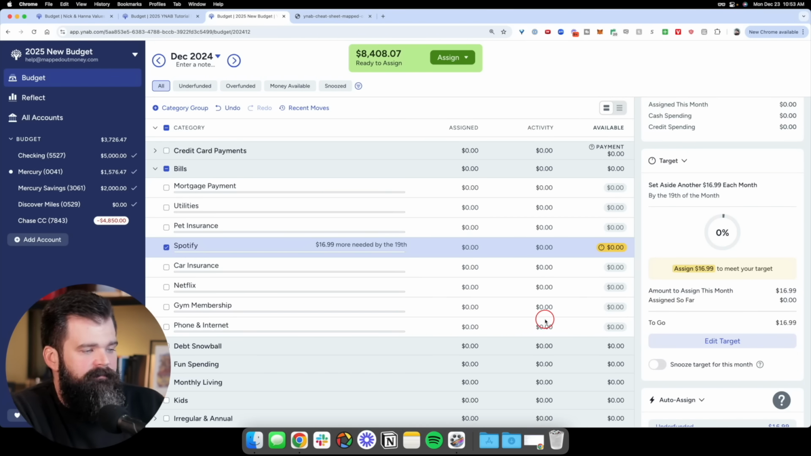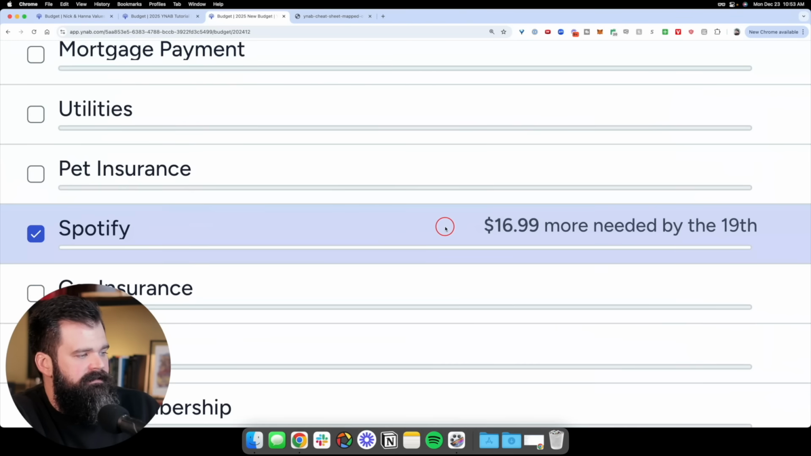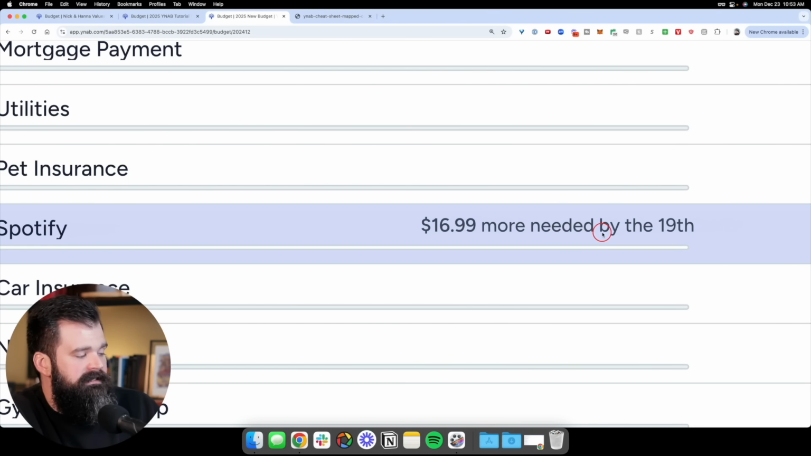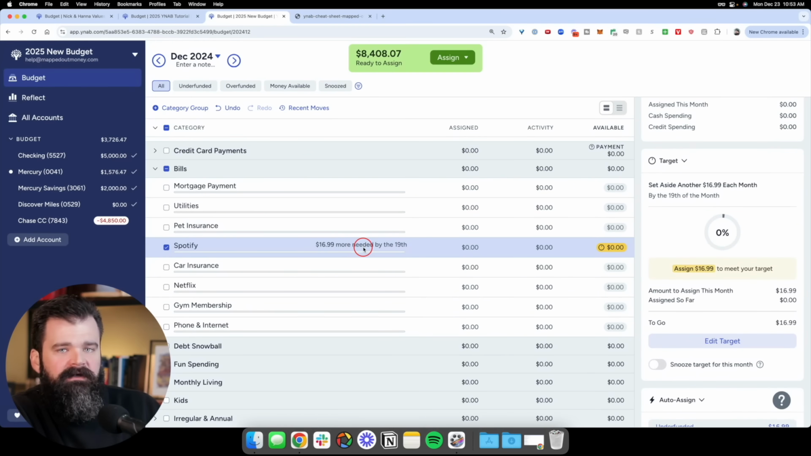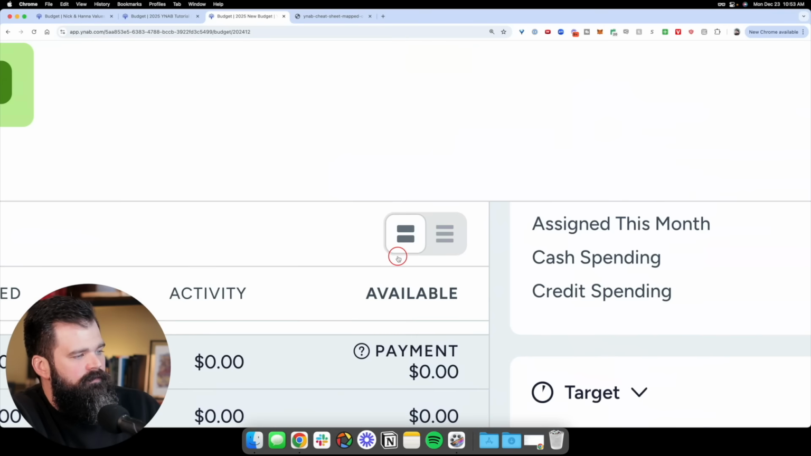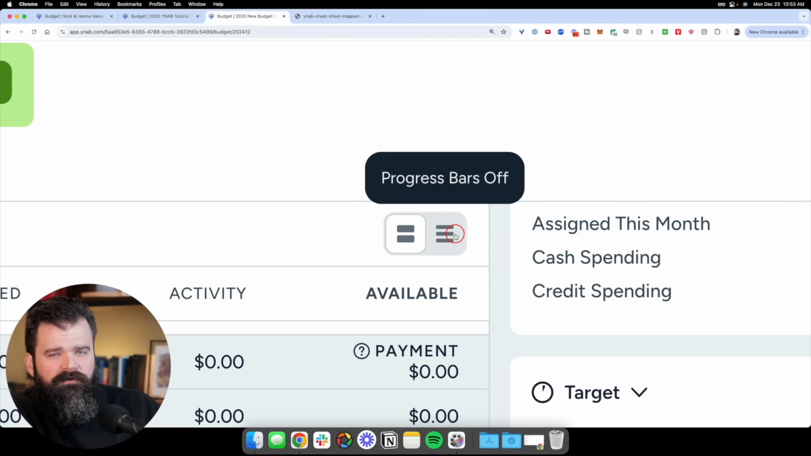Now watch what happens. It's now going to write $16.99 more needed by the 19th in the name of the category, and it's going to turn this yellow. We're going to cover the yellow thing here in a minute. Now, if yours is not doing this, likely in the top right-hand corner, you don't have the progress bars turned on.